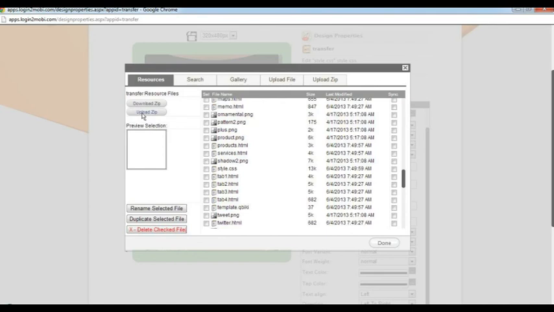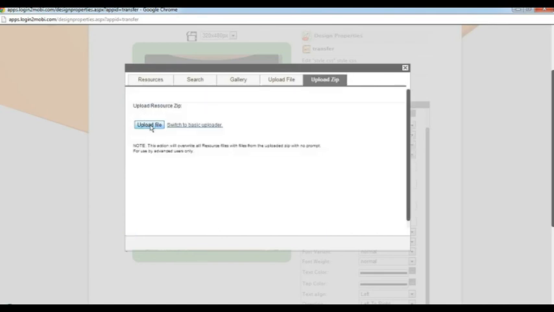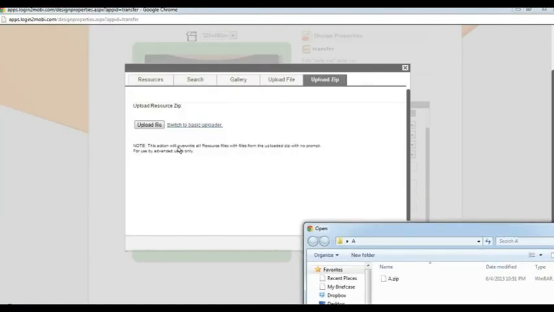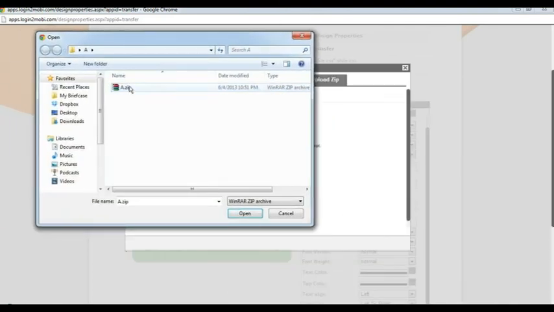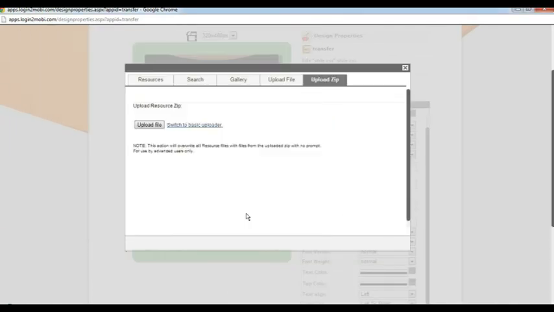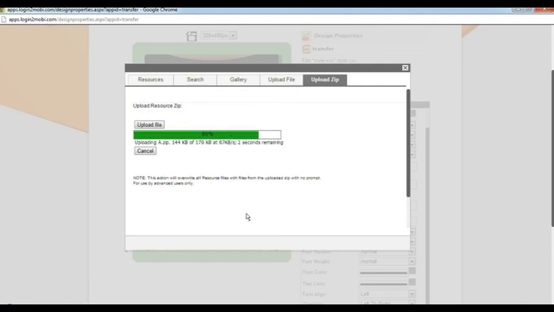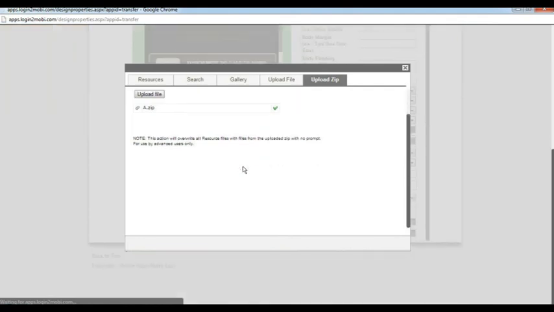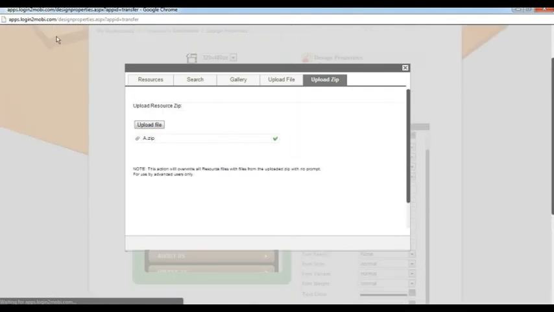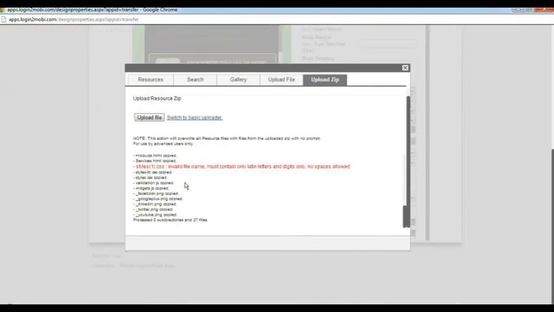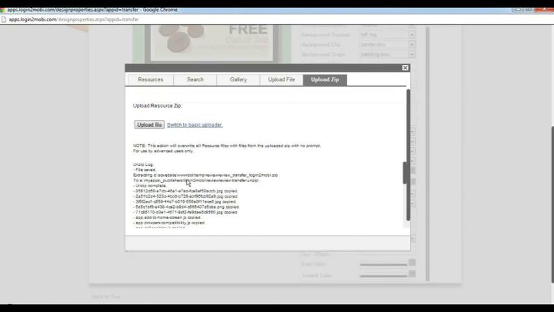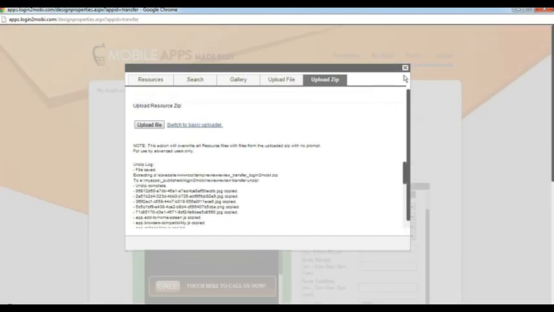Now the next thing we need to do is upload it. Click upload. As you can see, this action will overwrite all resource files. So that's what I was talking about earlier. So click the zip, open, and wait for it to finish. Now let's check. It will automatically close itself. So as you can see, all of the files have been checked. So close that.